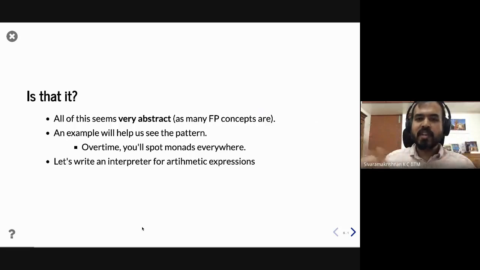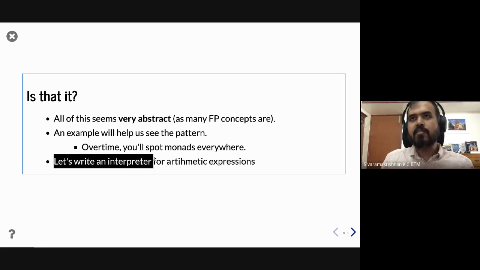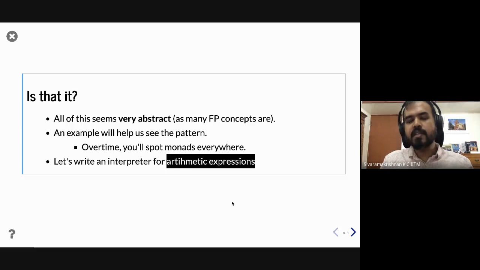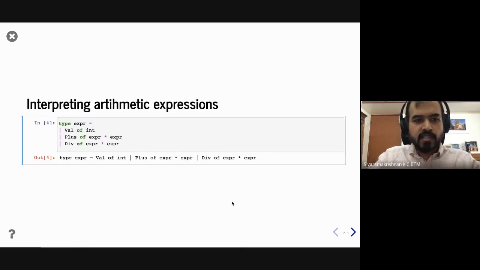Okay, this all seems very abstract, and of course, many functional programming concepts are. In order to make it more clear, we will take a simple example that we understand, and then we will slowly motivate why we need monads. That's what we will do in this lecture, hopefully. So what we are going to do is write a very simple interpreter for arithmetic expressions. Here is the expression language that I have.